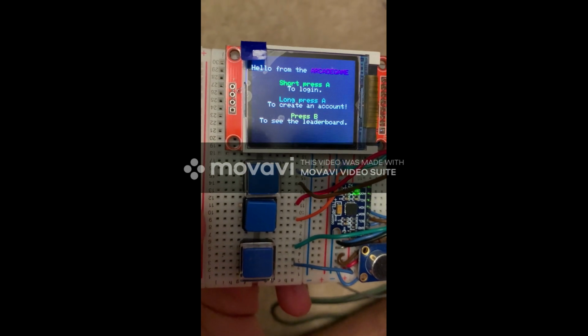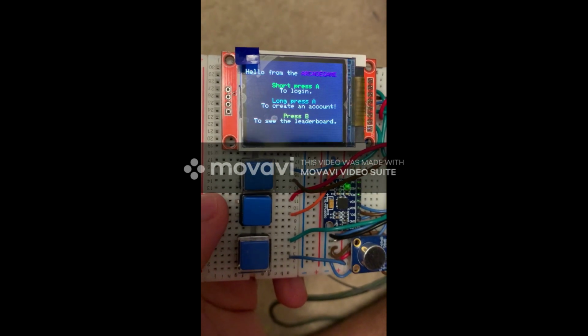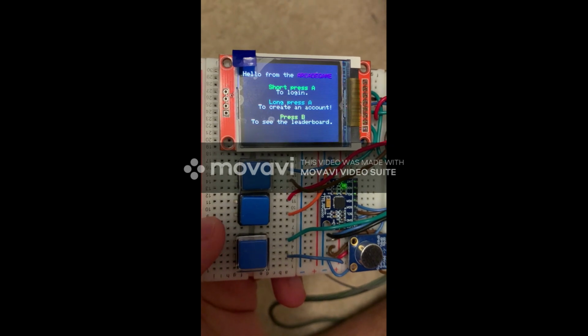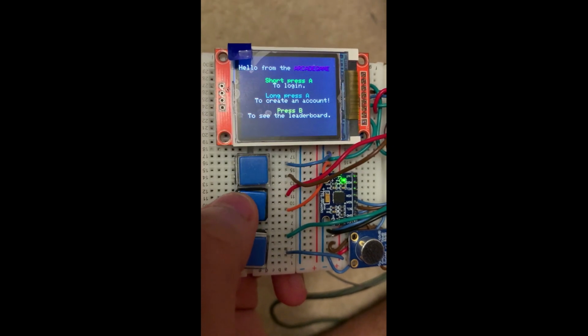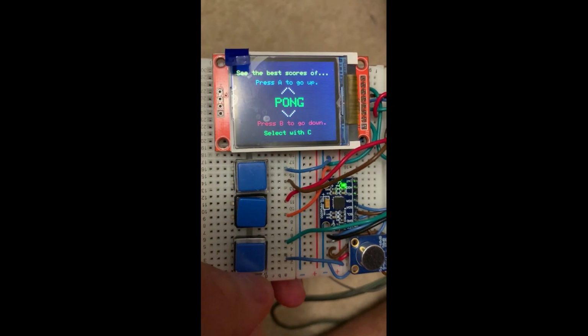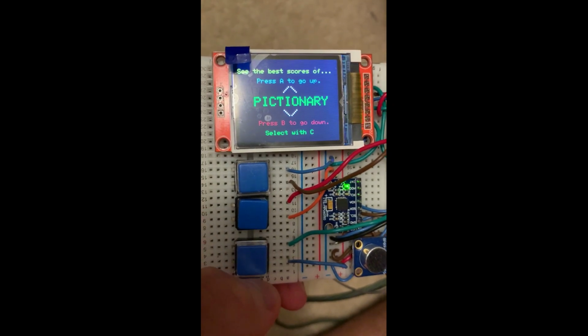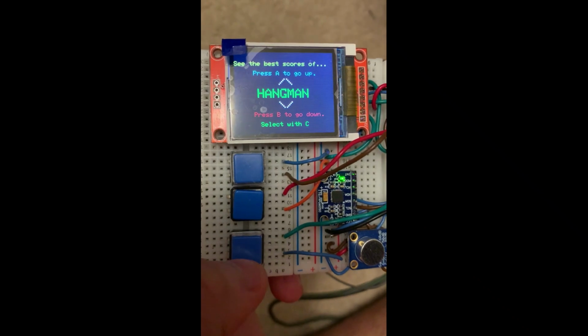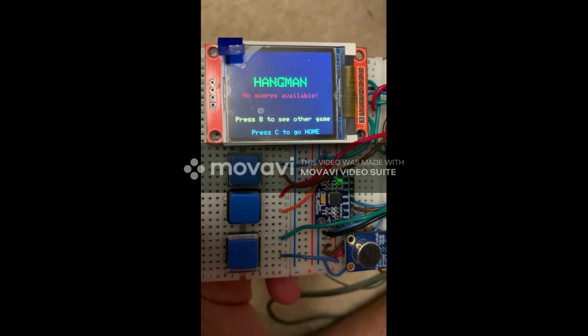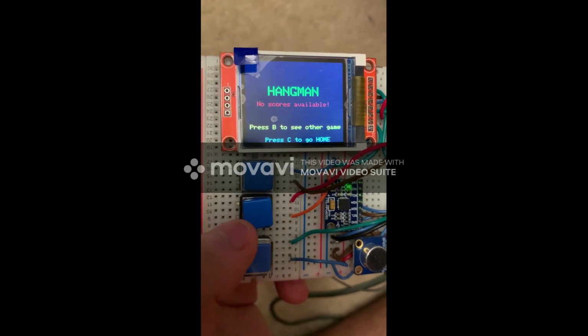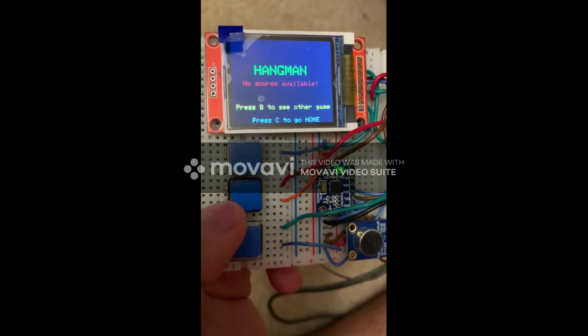So this is the main page, and we see that we can log in, create an account, and also see the leaderboard. You don't have to log in to see it. So we can press B, and then we have three options: Pong, Pictionary, and Hangman. Let's say that if we want to see Hangman, then we go here, and we see that no one has played Hangman yet.